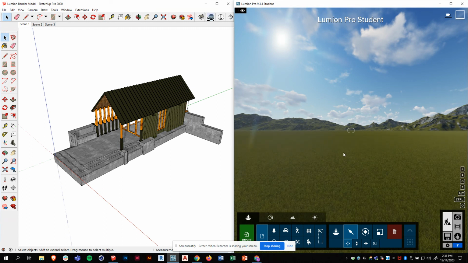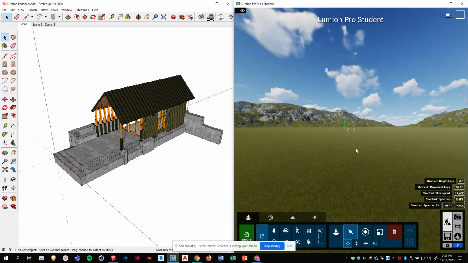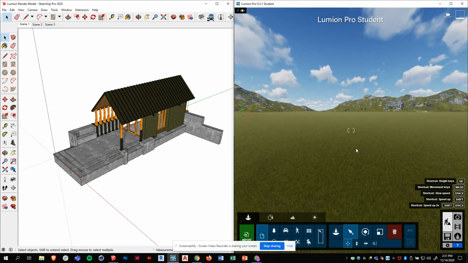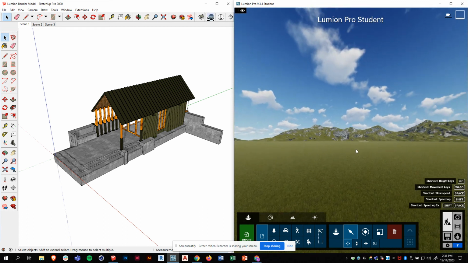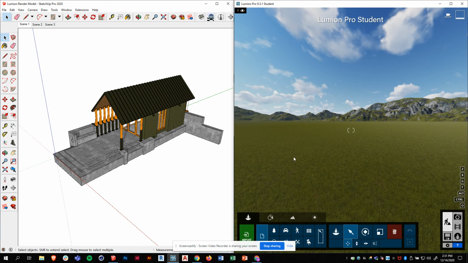Now your right mouse button is sort of moving your eye around in your head, right? Just looking around. So I'm holding down the right mouse button, just sort of looking around. Okay, so that's your basic navigation. That's navigation for Lumion.